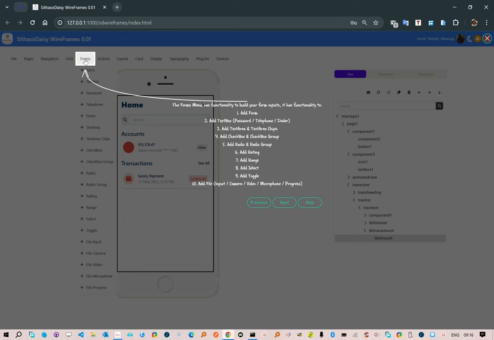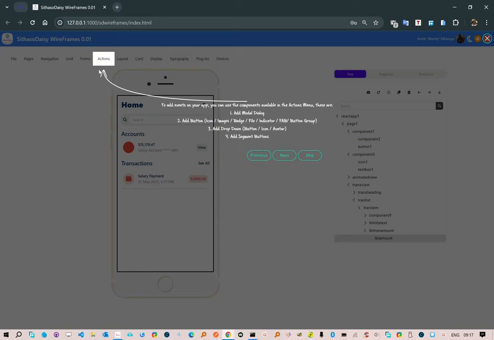Forms. The forms menu has a couple of form components. You add a form, a text box, which can be a password, telephone, and a dial. Add a text area, chips. Add a checkbox or a checkbox group. Add a radio or radio group. Then a rating component, range, select, a toggle, and then a file input, which could access the camera, video functionality, microphone, or a progress indication. And then on actions, this is where you add your buttons, your modal dialog, button icons, images, button indicators, floating action button, button groups, and dropdowns.